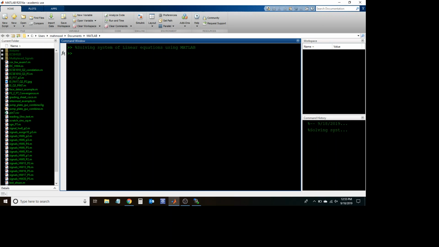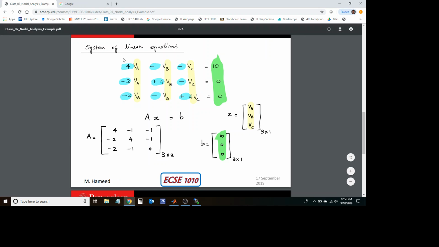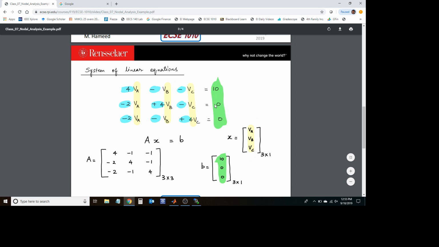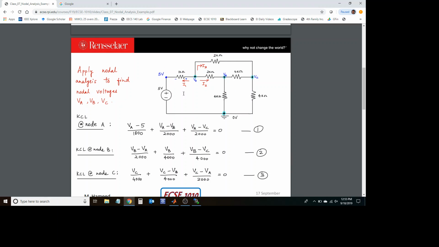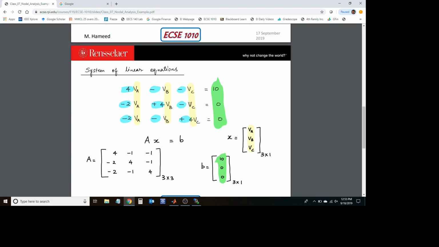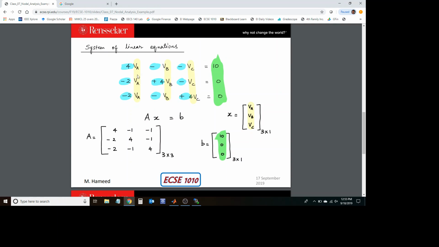In this video, let us learn how we can solve a system of linear equations using MATLAB. And as an example, we will use the same set of equations we had developed in an earlier video titled Nodal Analysis Example. So I'm referring to the three linear equations we had obtained applying KCL at each node for the circuit that is shown on this slide. So once we have linear equations, over here we have three unknowns, VA, VB, VC, and we are going to learn how we can use MATLAB to solve for these three unknowns.